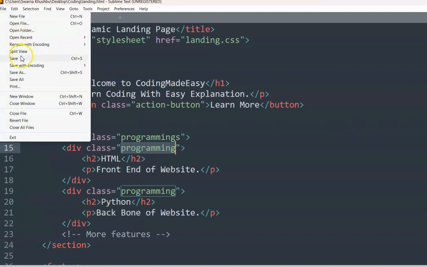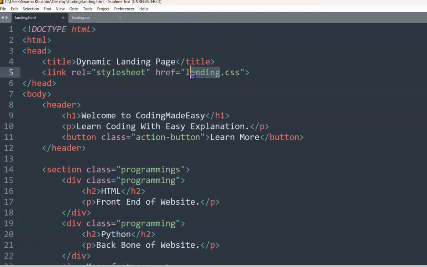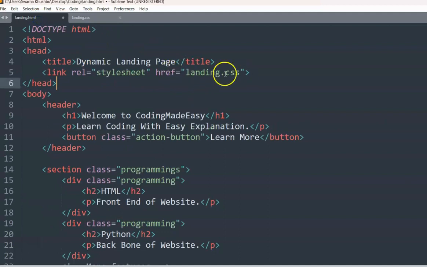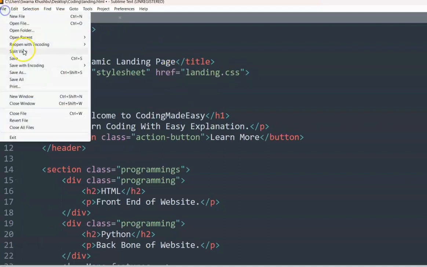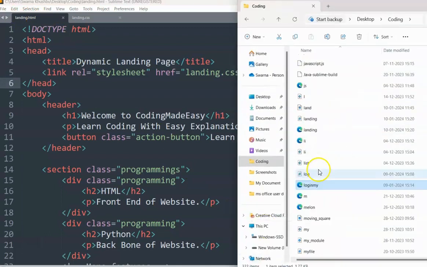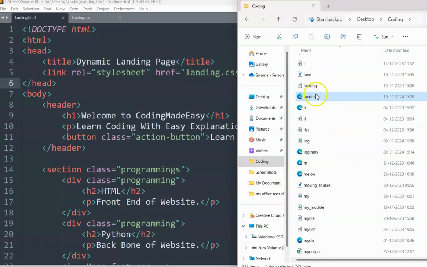Okay, so one more thing, you have to just change it over here, like landing. Okay, so whatever the CSS file name is, you have to just put it over there in href. Okay, then only it will work, otherwise it won't. Now the name of my HTML file is landing.html. So here, this is my browser, so landing, here it is. So this is landing, so I'll open this.